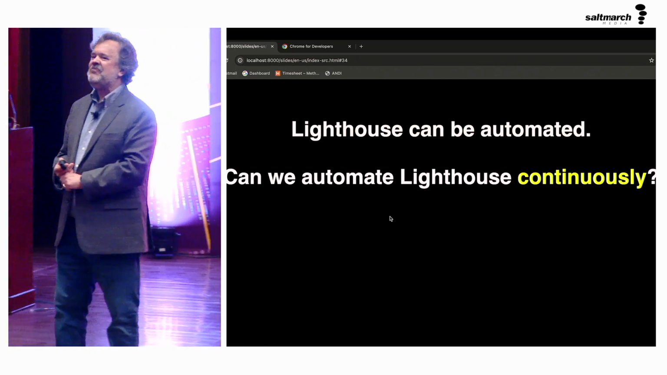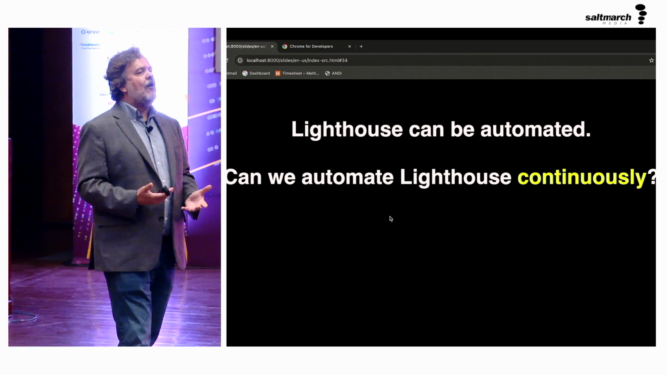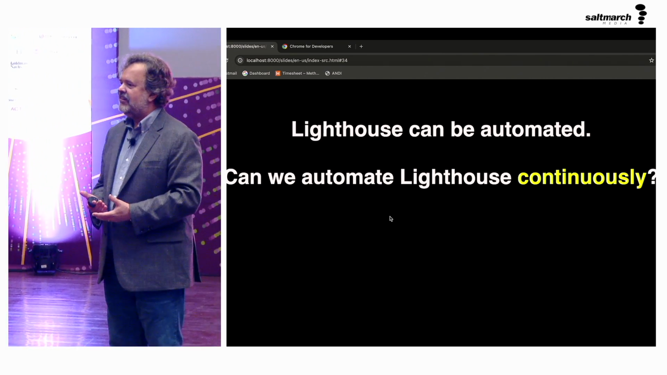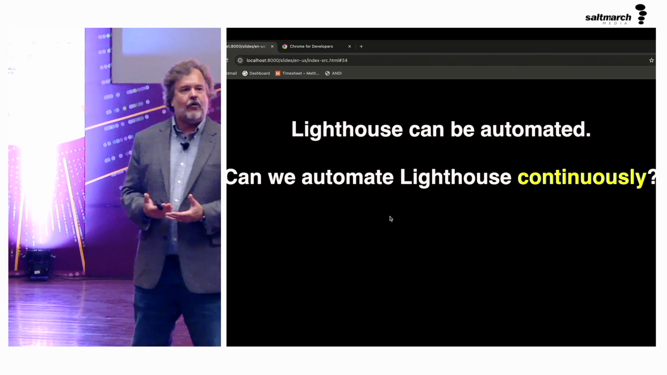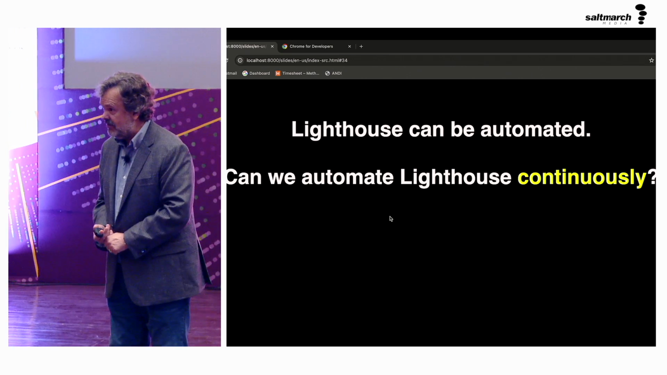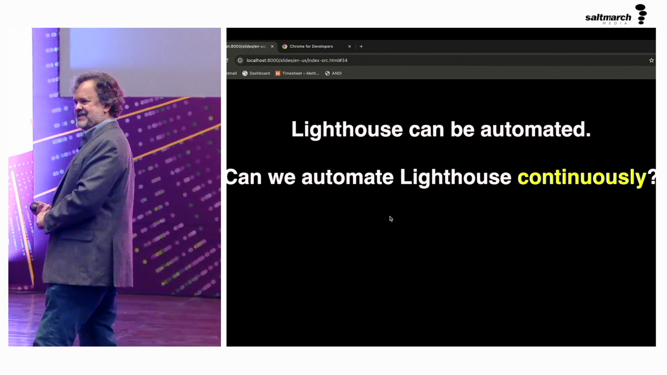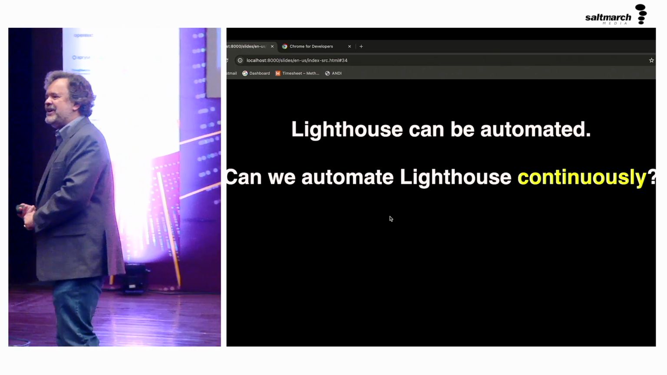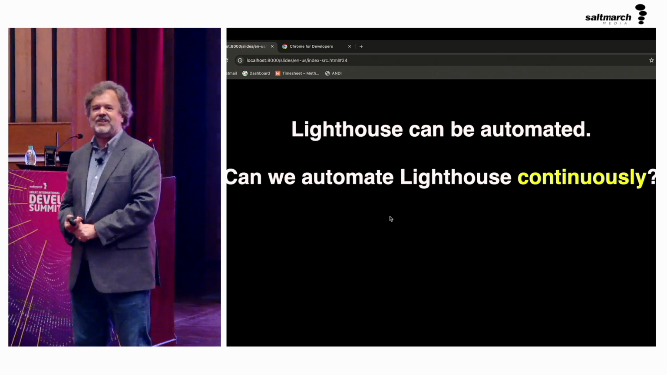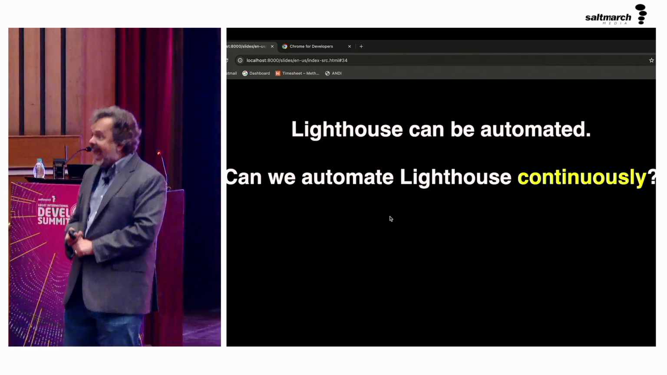So, Lighthouse is a very powerful manual tool. Lighthouse is a very powerful automated tool. The title of this talk is Continuous Accessibility. Can we turn around and run these kinds of tests continuously?